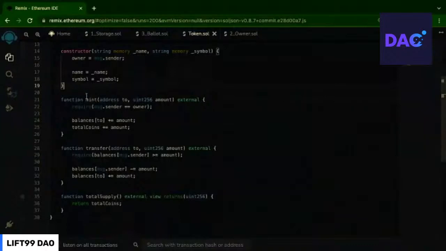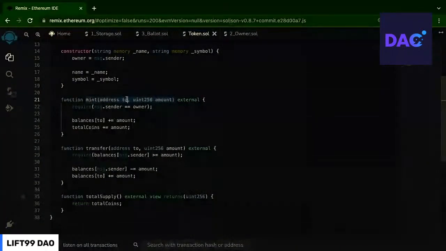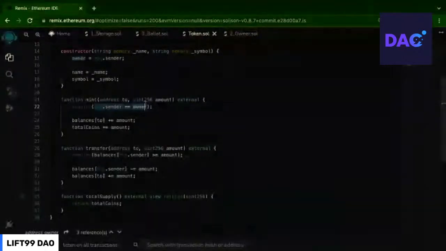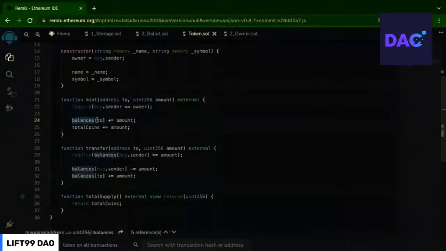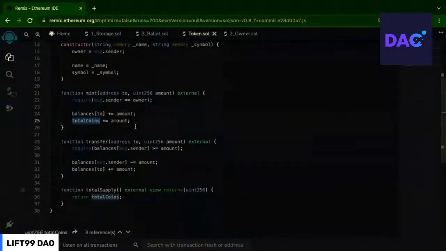And then a simple function to mint tokens that takes an address and an integer for the amount. There is one assert to check that the address that calls the contract is the owner. If this statement is not true, the whole call will be reverted and no changes will be stored on the blockchain. And then we update the balance of the address and increase the total coins that we have.